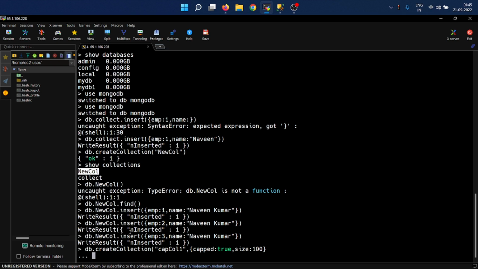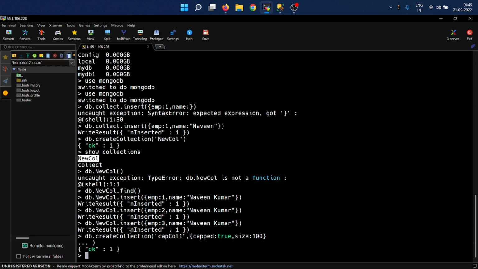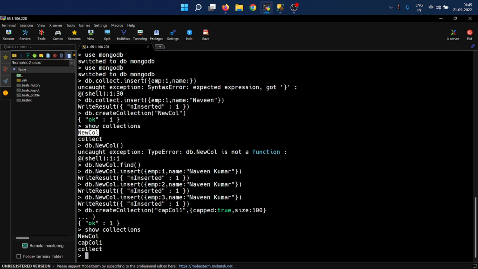Okay, I missed this parenthesis. So now we have got a new collection created, cap collection 1. This is the capped collection. Now what we have defined here is I can have my collection with a size of 100 bytes of documents stored. What does that mean? Let's try inserting some records.